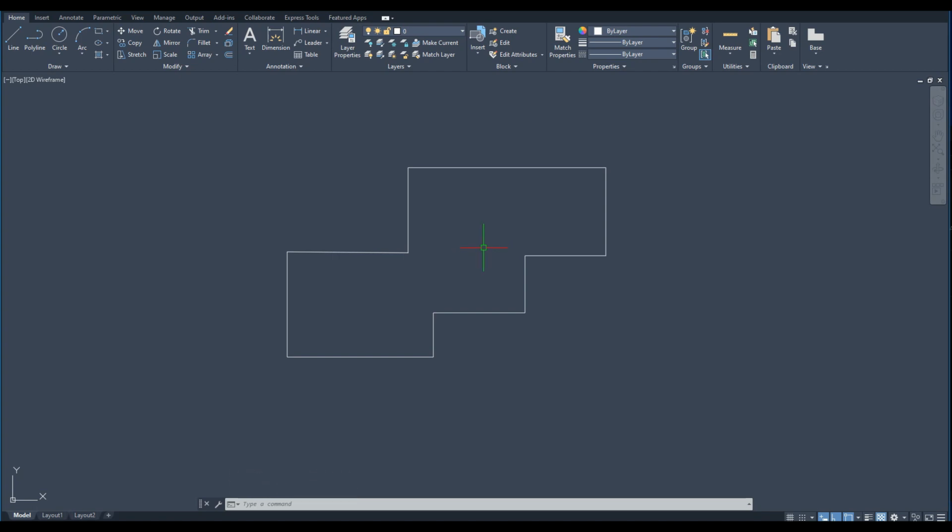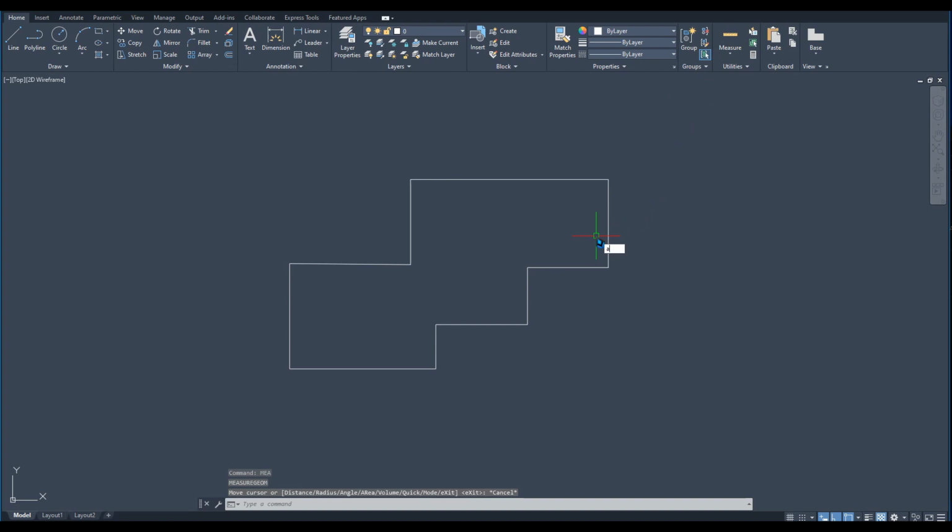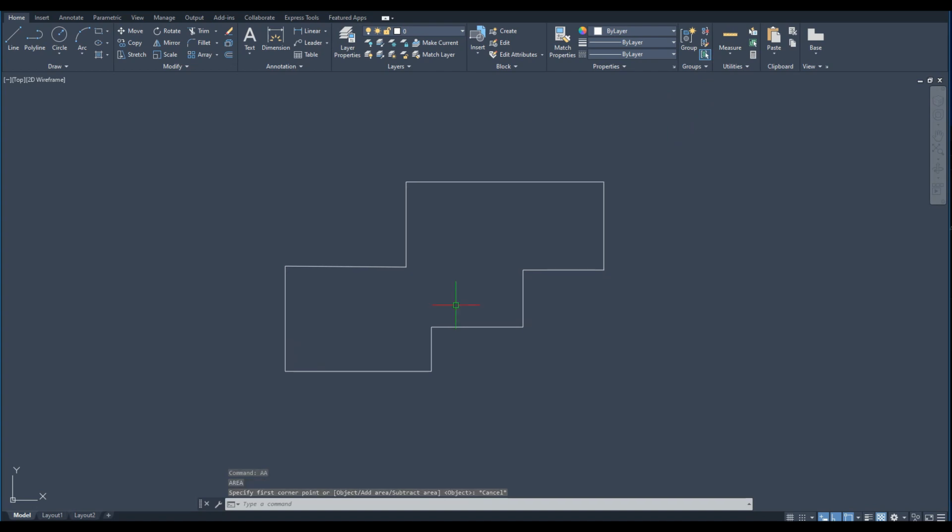There are a total of 3 different methods to get to the option. The first one is you can have it right from here, or you can go for MEA, then get into area, which is the same as this. And the final method is AA. After picking any method, you pick all those points for which you want to find the area.